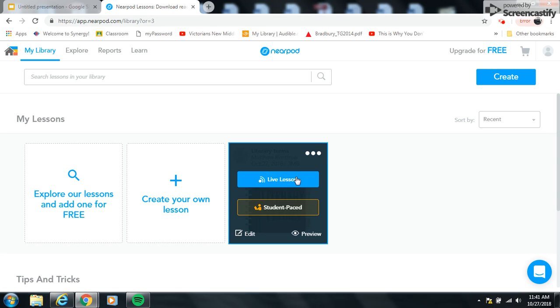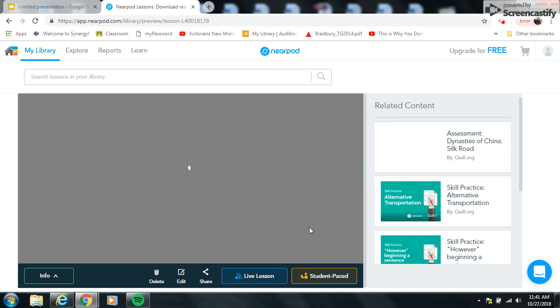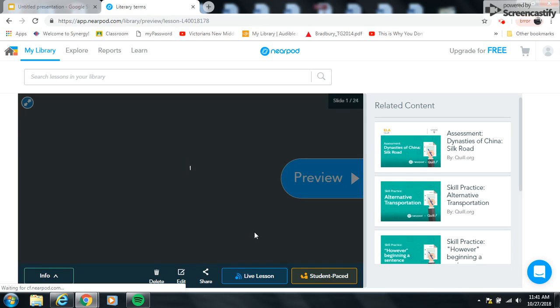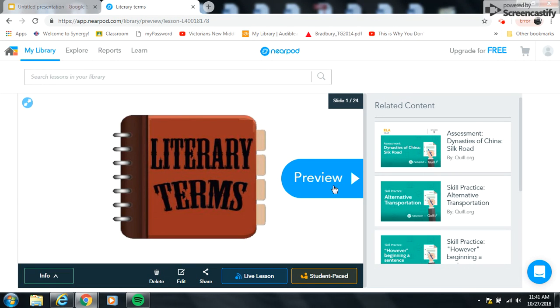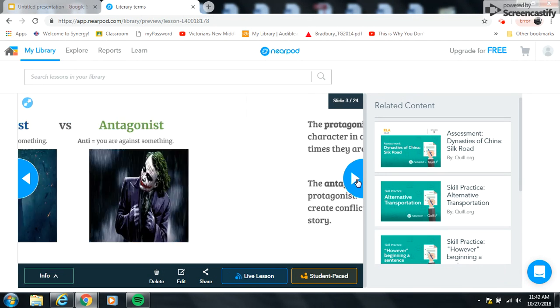So you can control that pace, or you could create a lesson where the student paces it, and they control when they go to the next slide and when they don't. And that's also very beneficial in the classroom. You can click on preview, and you can see what this looks like from a student perspective. So as you're clicking through, this is what is going to show up on their computer screen. It's also on your projection screen.